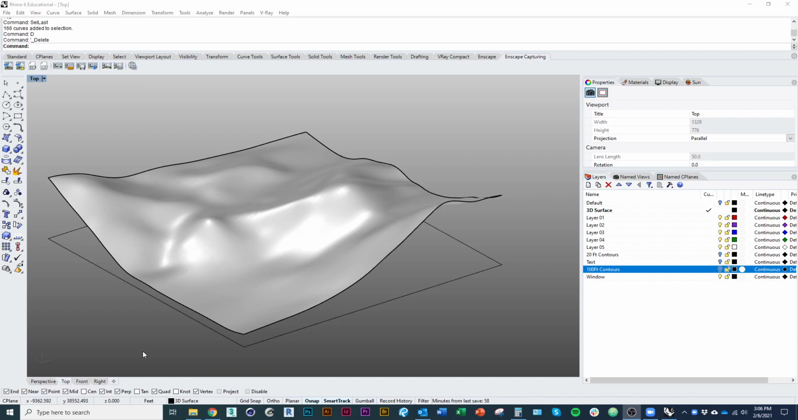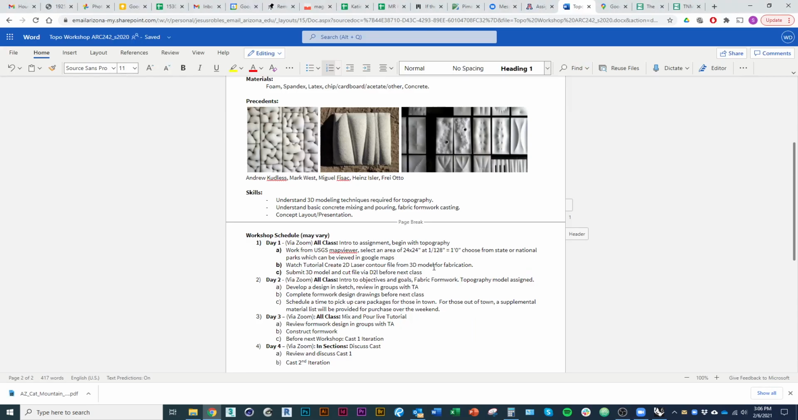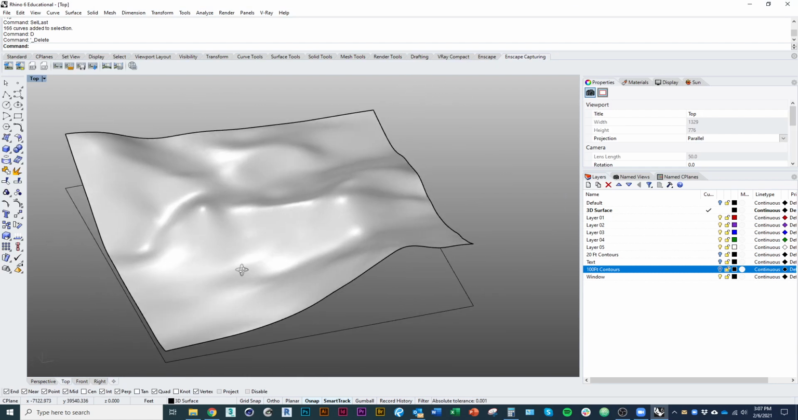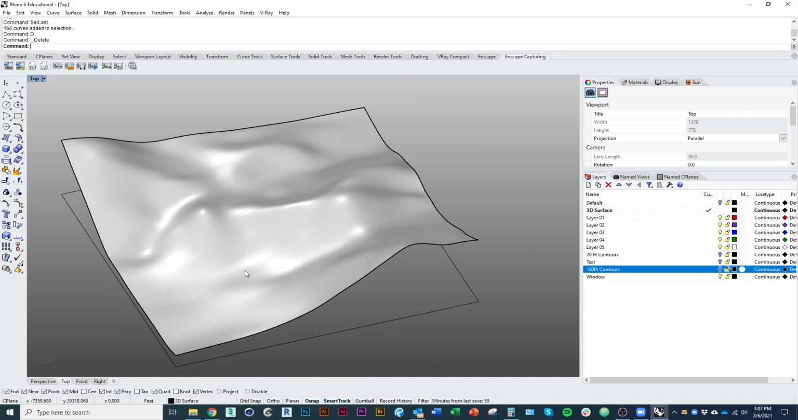Okay, so welcome to part 2 of our tutorials in 242 for modeling topography. The next part of this tutorial is going to represent the next step in our first part of the assignment for this workshop, which will be to create a 2D laser contour file from the 3D model. And this is as if we were taking this little bit of topography and we wanted to make a physical model out of it, stacking cardboard or something like that on the laser cutter.